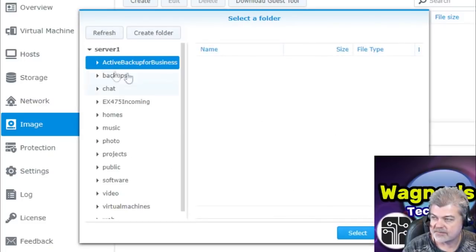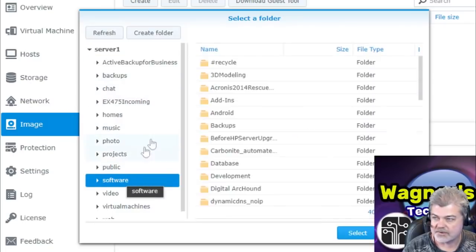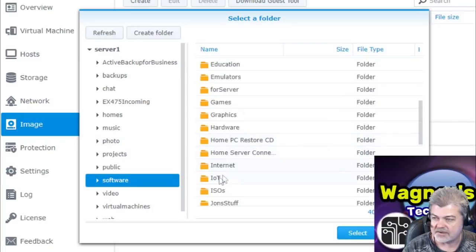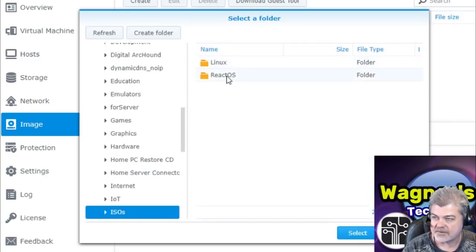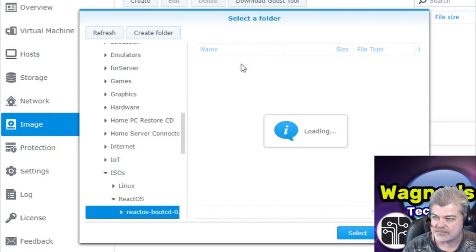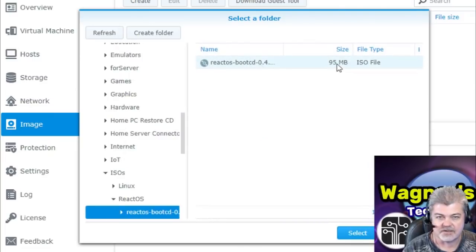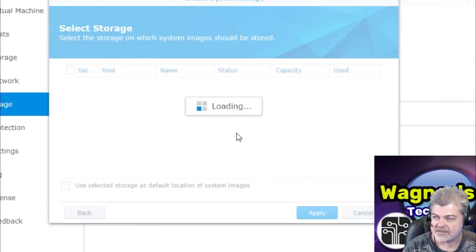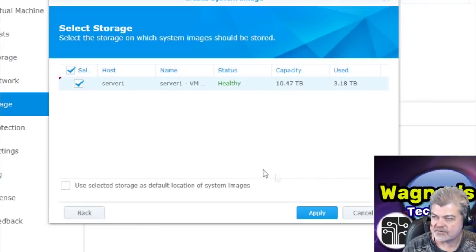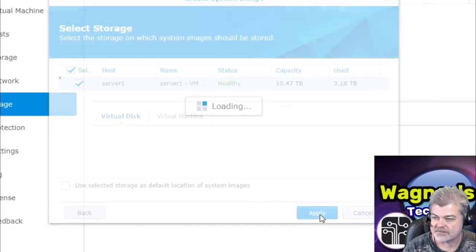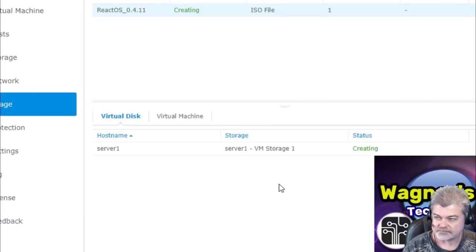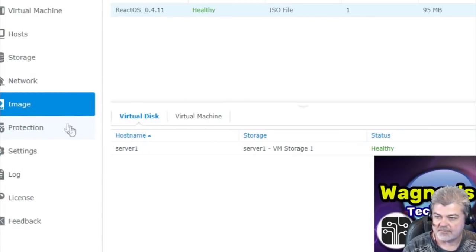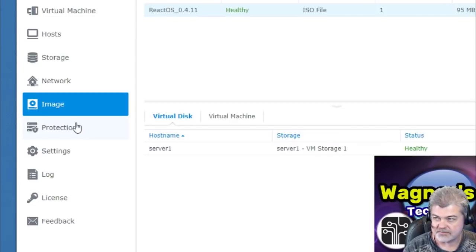So we're going to click Browse, and we're going to go to that same share. We're going to go to Software. I put it in ISOs, ReactOS, boot CD, and here it is extracted. It's 95 meg. So we're going to do that. We're going to select, and then we're going to hit next, and we want it to go to this storage location, so we'll click apply. And now we have the virtual disk or the CD available to us in Virtual Machine Manager. Now we can go ahead and start creating our virtual machine.